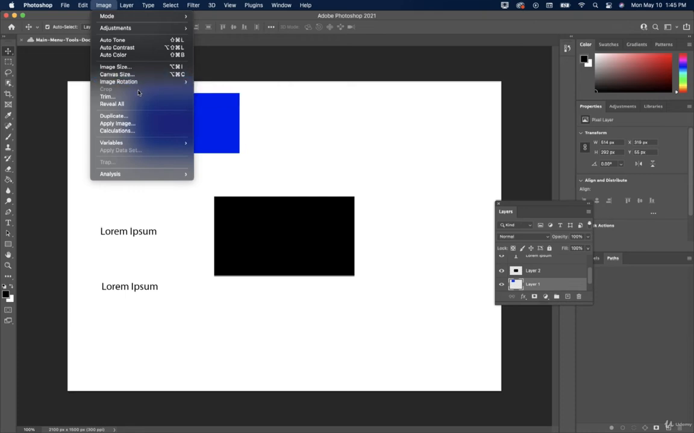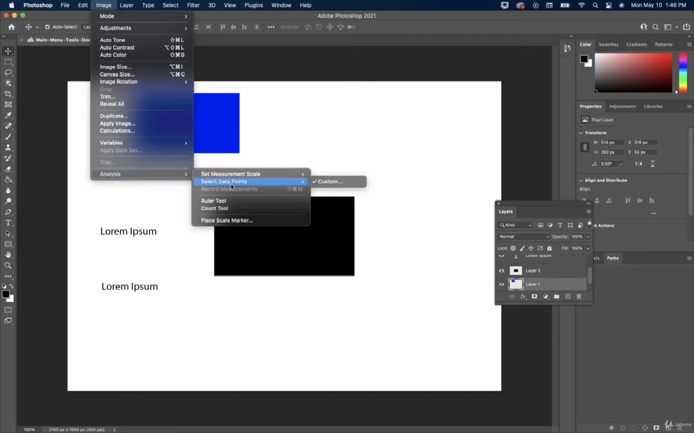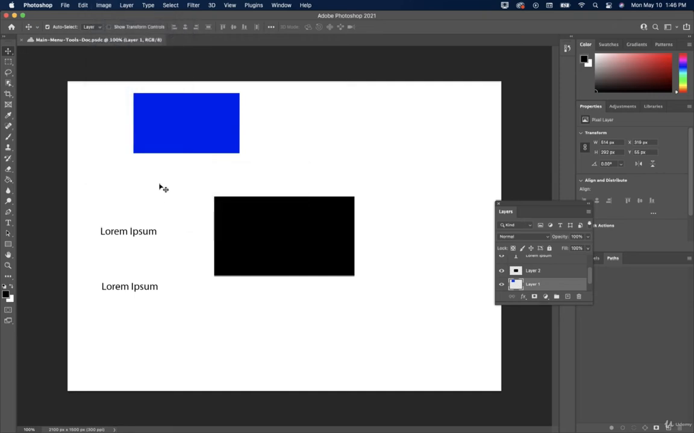Okay, crop. We can crop the rectangle or the image. We can trim, reveal all, duplicate, apply image, calculations, variables, define, apply data set, trap, and then analysis. So set measurement scale, select data points, ruler tool, count tool, and place scale marker. Okay, so that's the image menu.